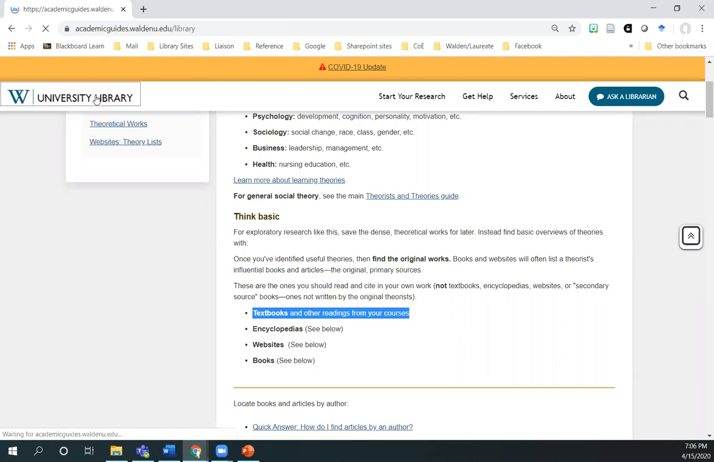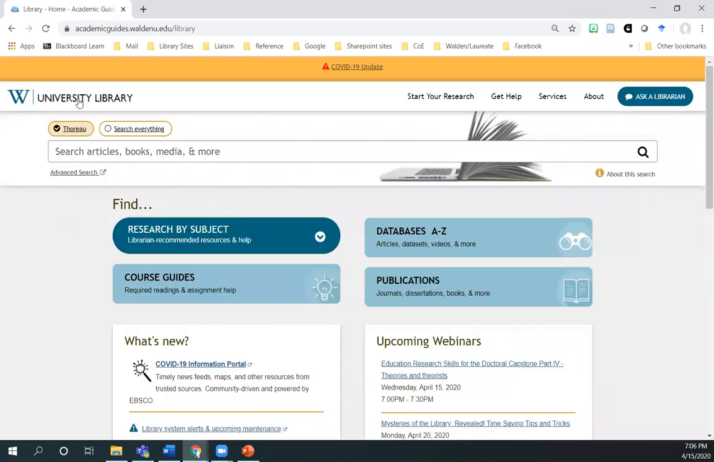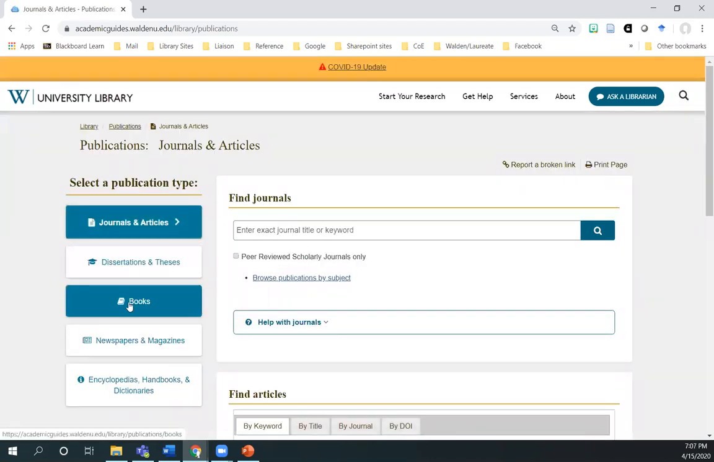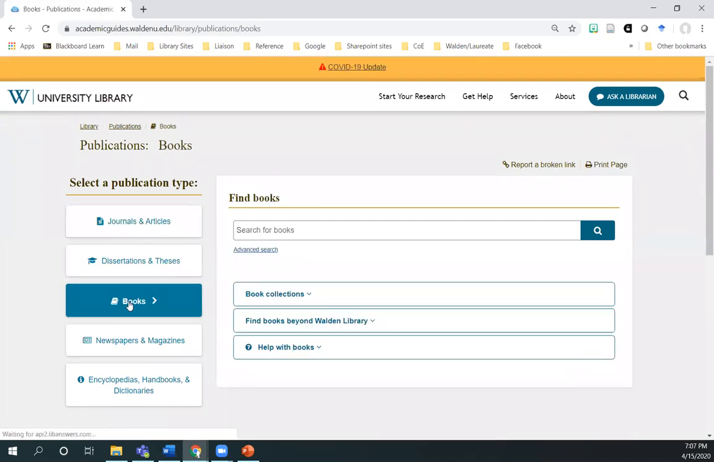To look up some books in the Walden Library, we're going to go to the library website, and we're going to click on the publications button, this blue button here that says publications. And in the column on the left-hand side, we're going to click on the books button. And then this search box right here is going to be searching books in the library. We are going to type in andragogy for adult learning.